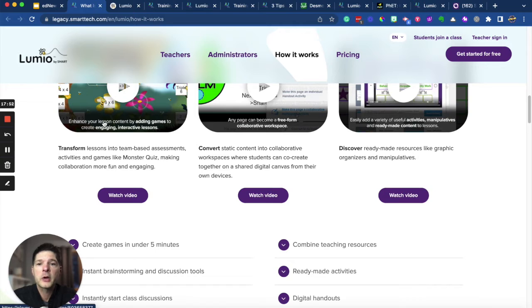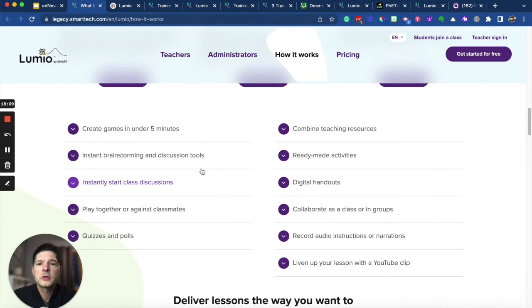Down here are the transformation through the different Smart Lab activities, how to convert static content into your dynamic content with your student handouts or your collaborative workspaces, and then the different graphic organizers and manipulatives that are available. So go ahead and check out that how it works. They also give you some ideas about how to create games in under 5 minutes, quizzes and polls, digital handouts, recording audio instructions, and more.